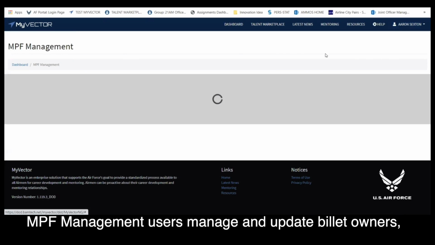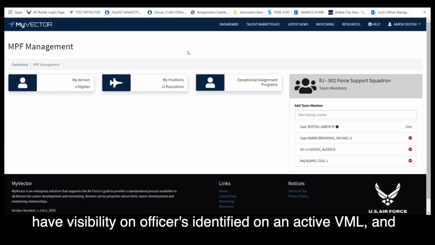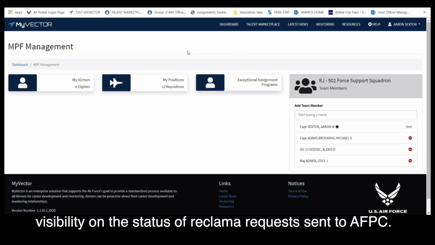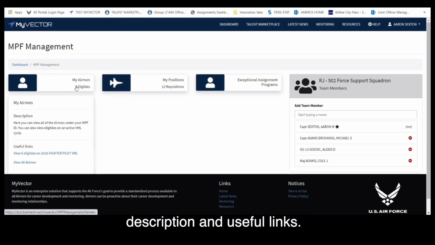MPF management users manage and update billet owners, have visibility on officers identified on an active VML, and visibility on the status of reclama requests sent to AFPC. Hovering over each tile with your mouse cursor provides a description and useful links.